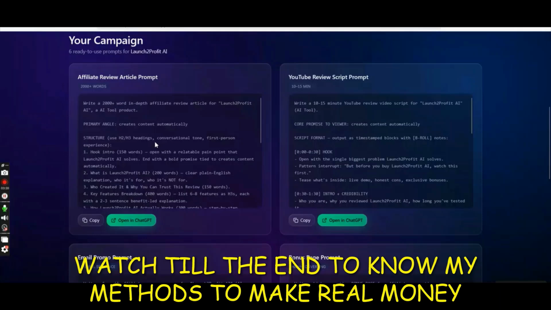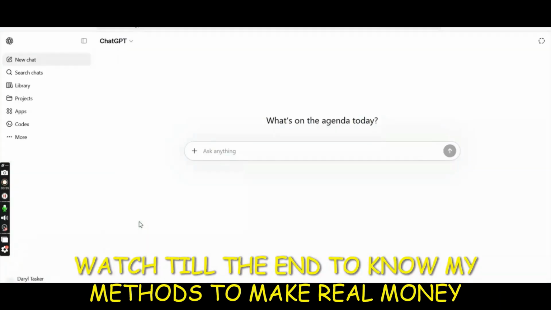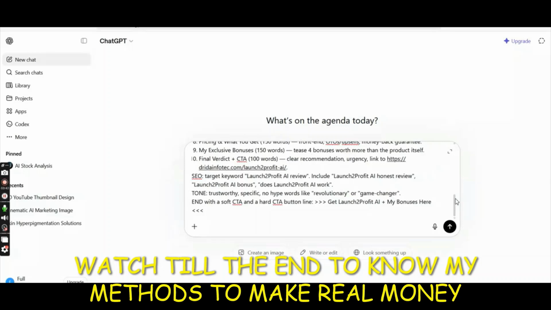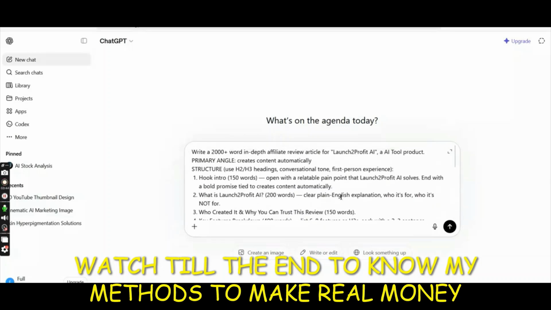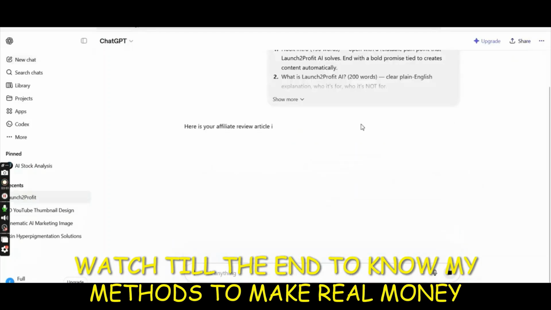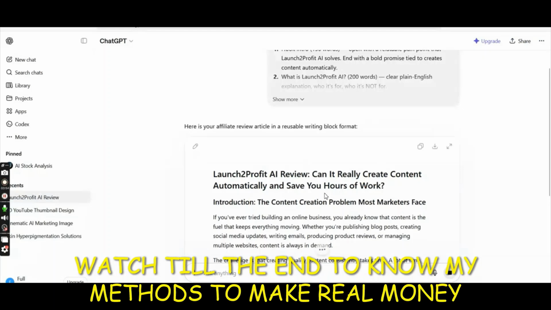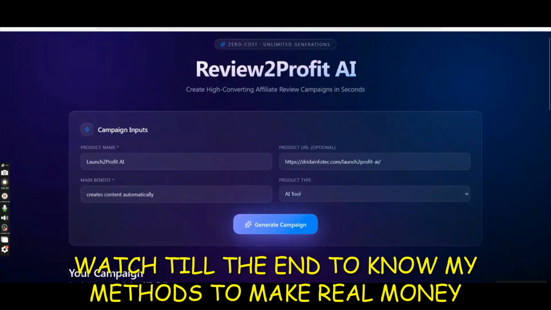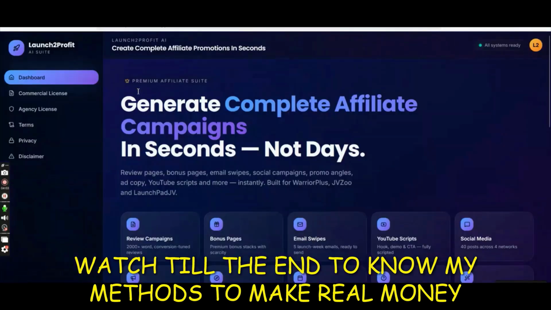These are all prompts. You have to click on open in ChatGPT, and it will automatically take you to ChatGPT, and you don't even have to copy. All you have to do is paste, as in Control V, and everything is right there. All you have to do is click this arrow, and ChatGPT will give you all the content which you need to publish on your website. So this is what you can get from Review to Profit AI, and go and watch the full demo on the sales page. And let's get to this Launch to Profit AI.